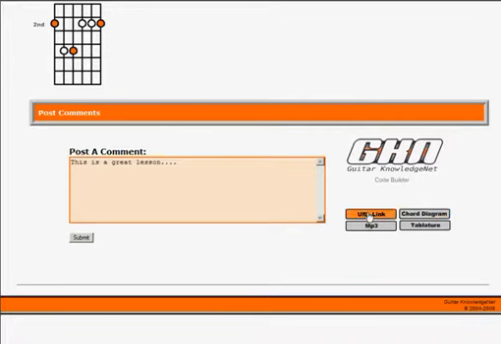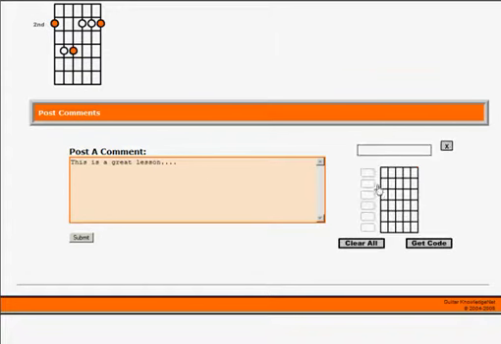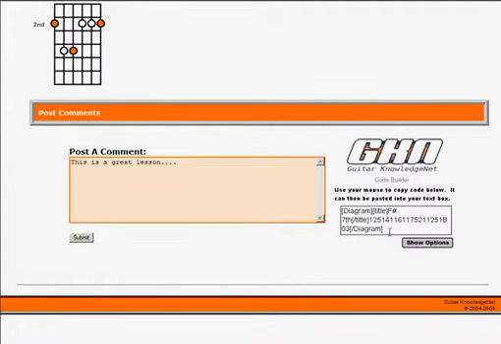If we click on chord diagram, we can again make a chord diagram. Pretty quick. This is an F# dominant 7. I'll click on Get Code. It writes out the code for me. I copy it. I paste it. I click Show Options to get me back to this main menu.